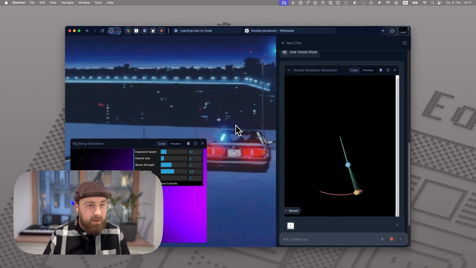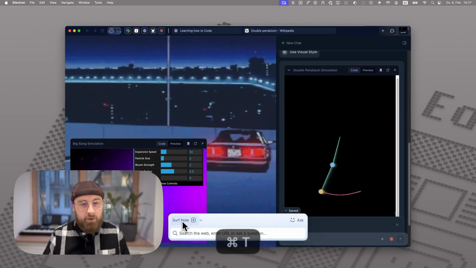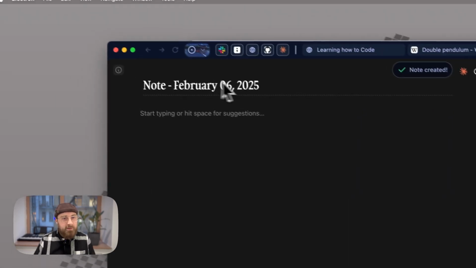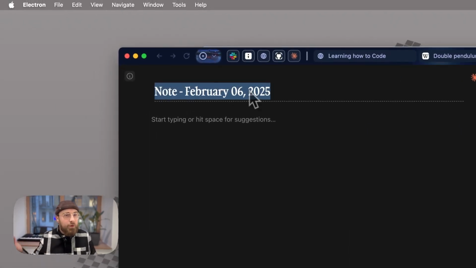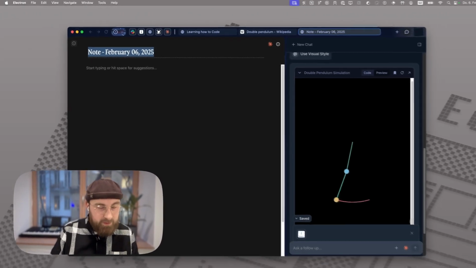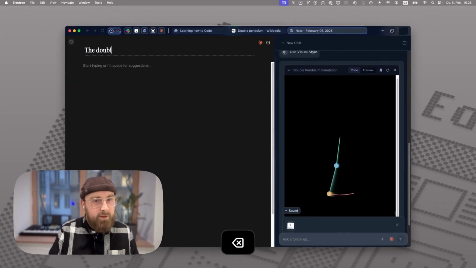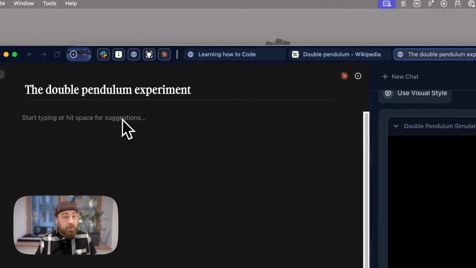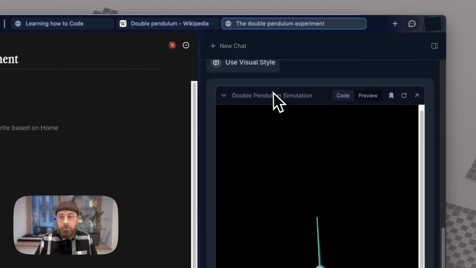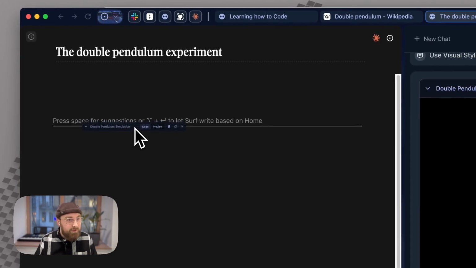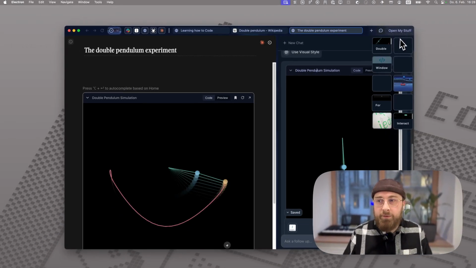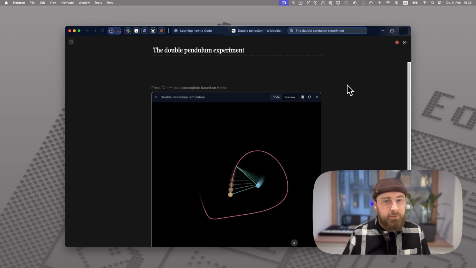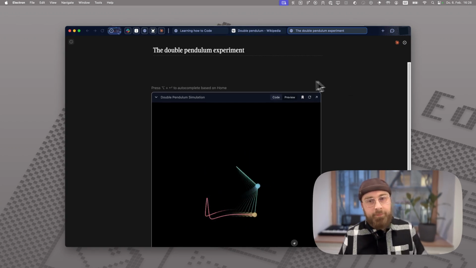When I'm opening Command T, you can see that you can also create a note down here. So let me create a new one. And let's make a very small note about the double pendulum experiment. The double pendulum experiment. And what I can do now within my note is drag and drop the Surflet into my note. So within my note, I can close the chat now and have an interactive demo of the double pendulum inside, which is super cool.